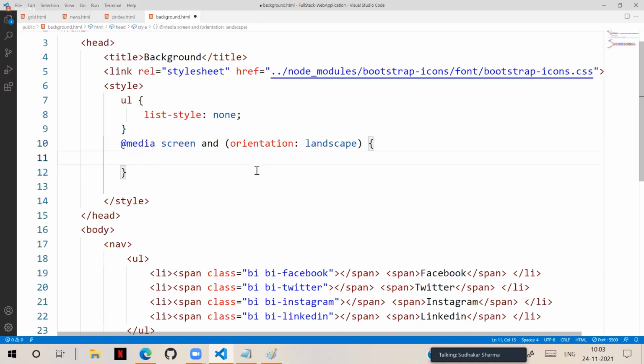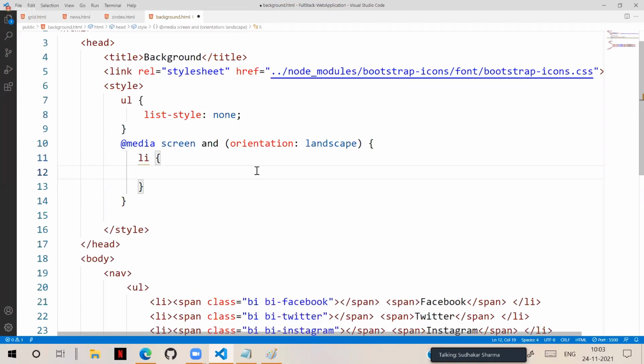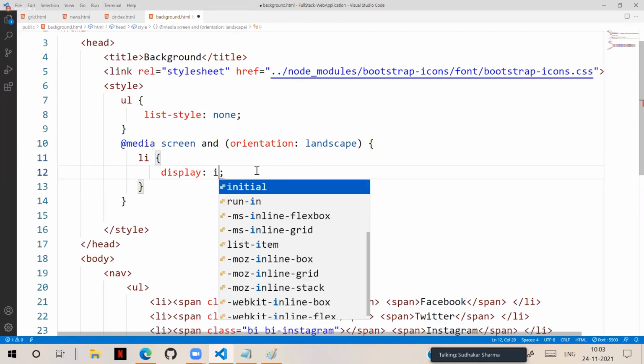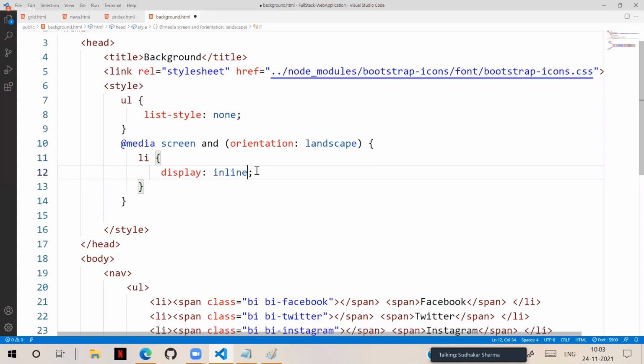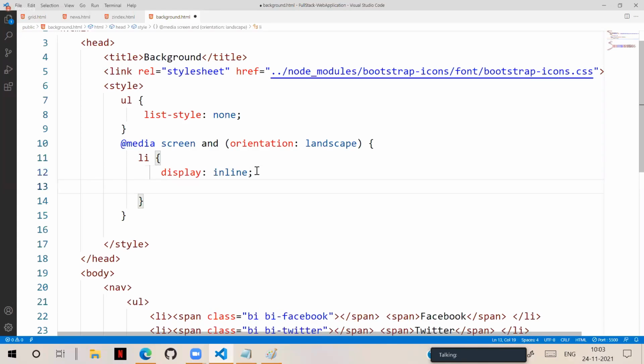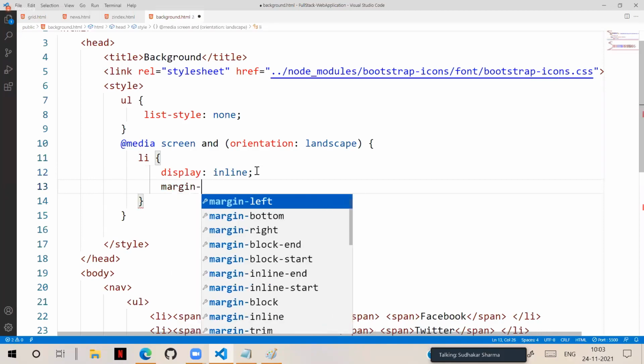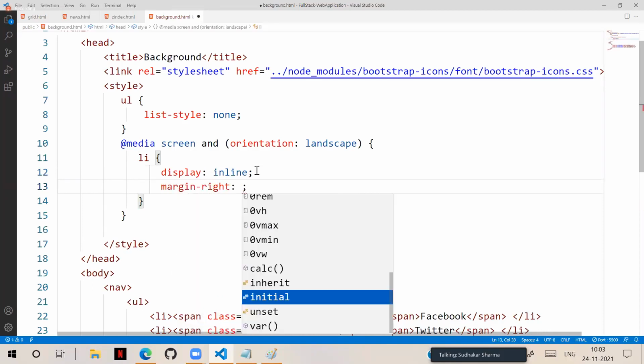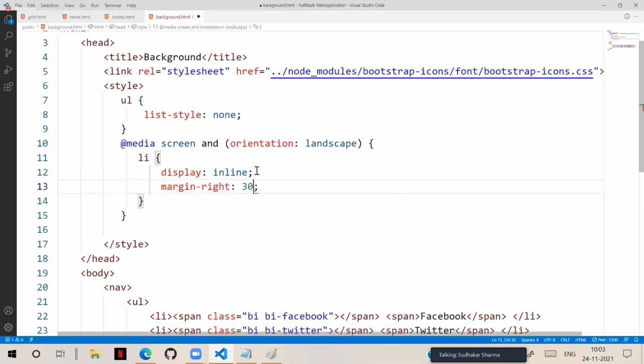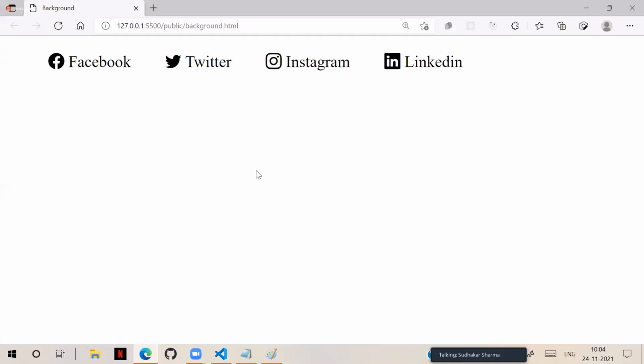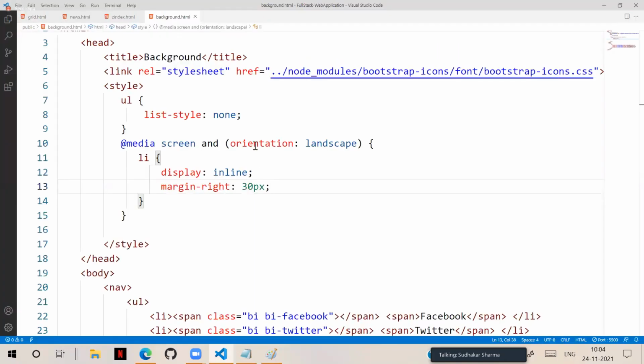If it is screen and landscape, then every list item must display as inline. And for every list item, I will give margin right as 30 pixels. That is the appearance for the orientation. That means in landscape, the orientation should be like this. The rest of the design you can create.